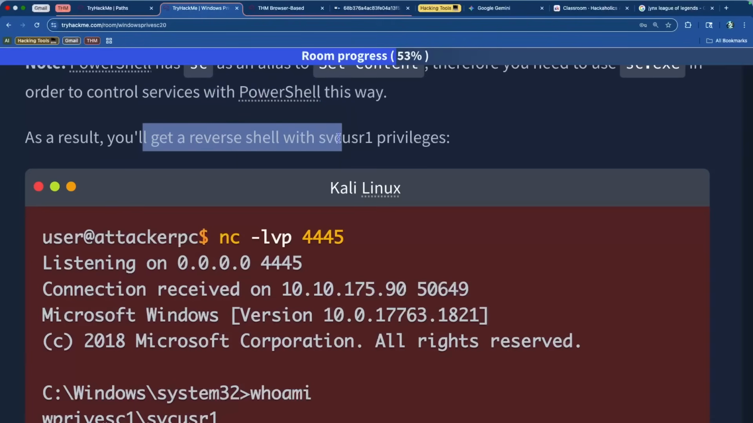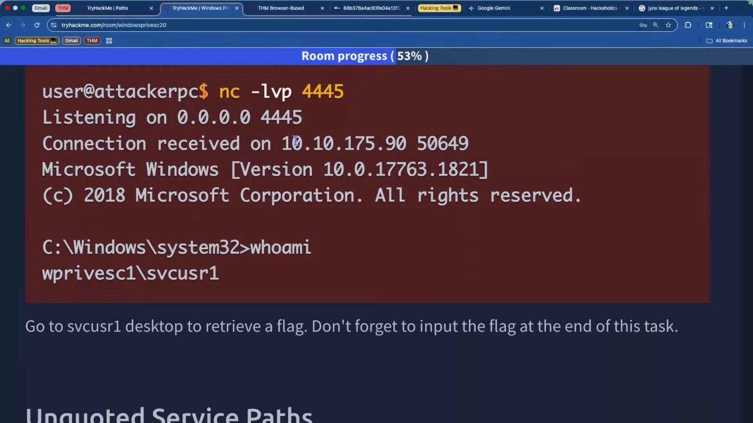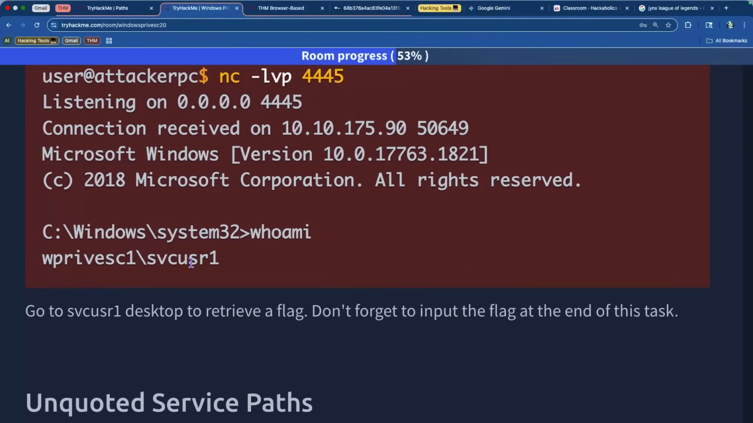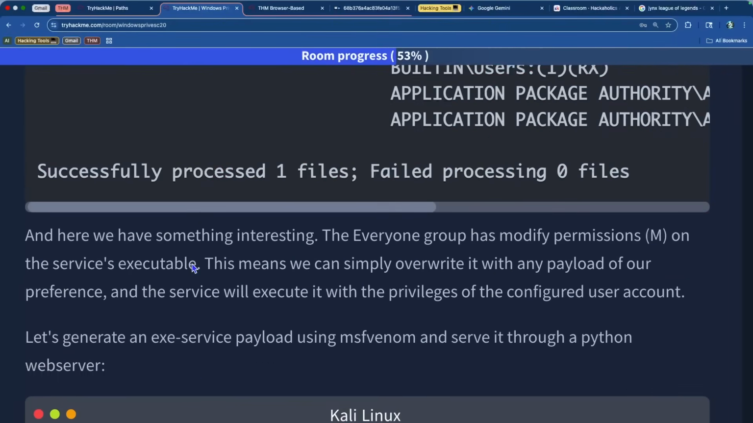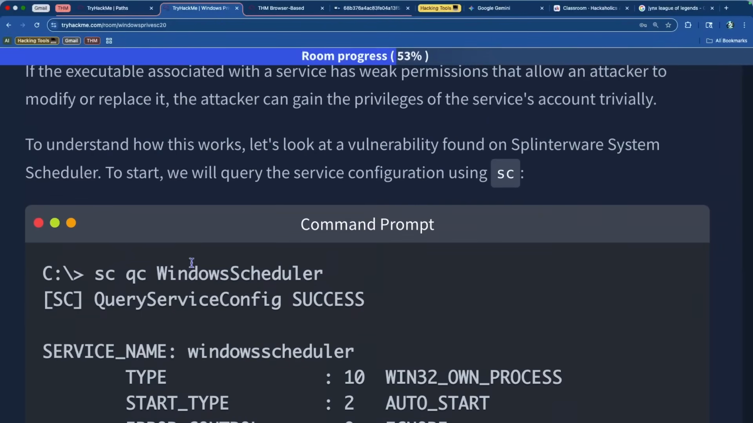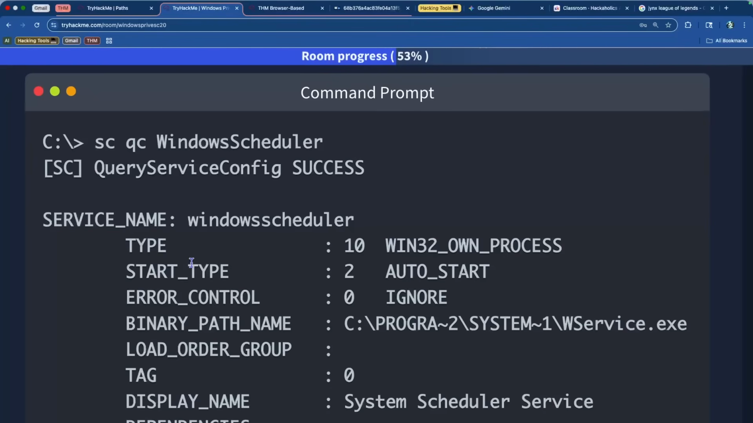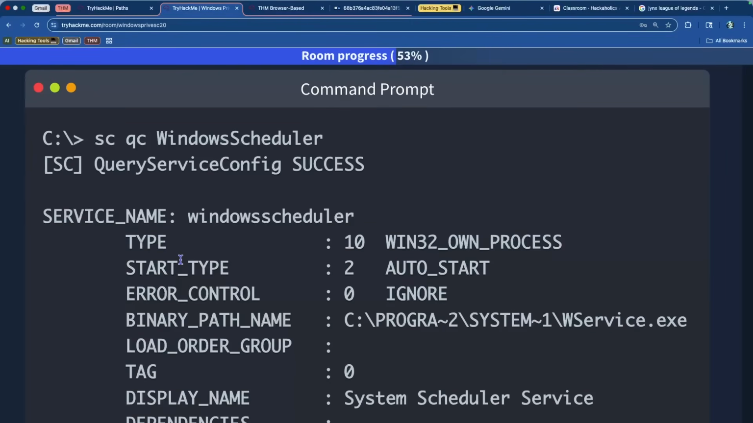As a result, you'll get a reverse shell with that privilege, and then go to the desktop to retrieve a flag. So, okay, for svcuser1, we need to actually do this exercise in order to be able to get the flag for that question. There are 3 questions in this section, I want to say.